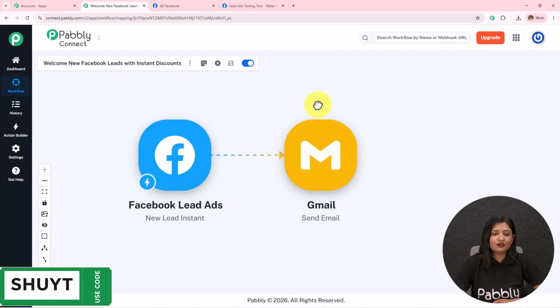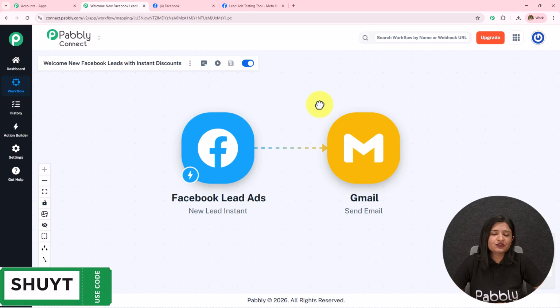Now to summarize, we took Facebook lead ads as trigger application where we made connection with Pabbly Connect, we received the new lead and then we wanted to send a mail. We took Gmail as action application, made connection with Pabbly Connect, entered all the required details, executed this workflow and finally sent the mail. This is how this automation workflow is going to run, and here we have successfully created automation between Facebook lead ads and Gmail using Pabbly Connect.